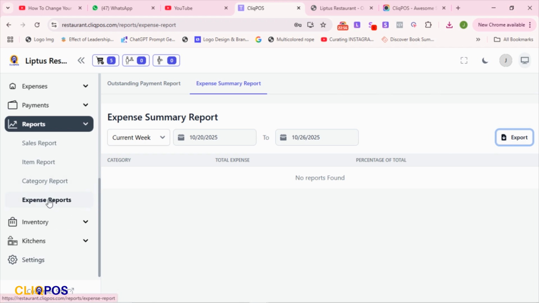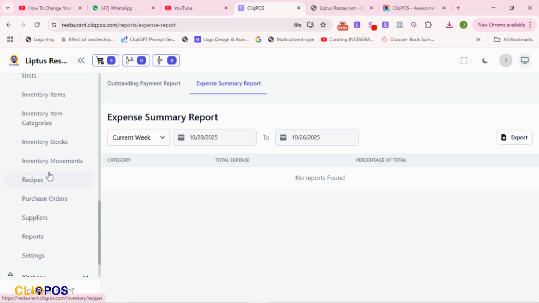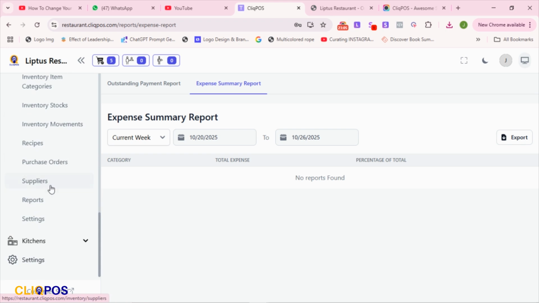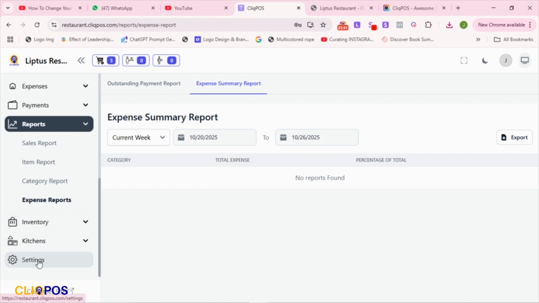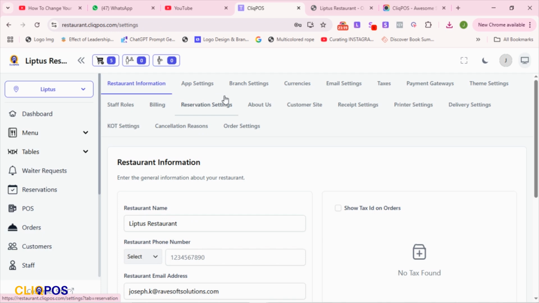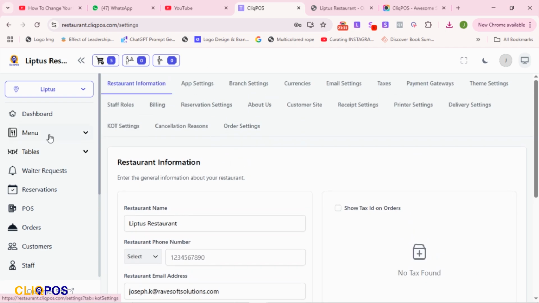There are other things you can also perform with this. You can track your inventory with this system, create recipes and record your supply details and report. All of this you can have this system do. And with admin permission, you can do all your settings from the admin account. Here you can set restaurant information, the app settings, branch settings, and all of that right here on this system. Basically, this is just a glimpse of what you can use our system to do.